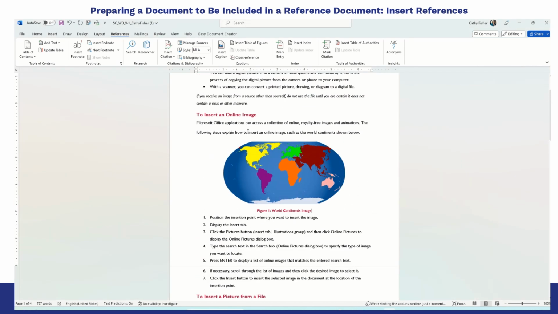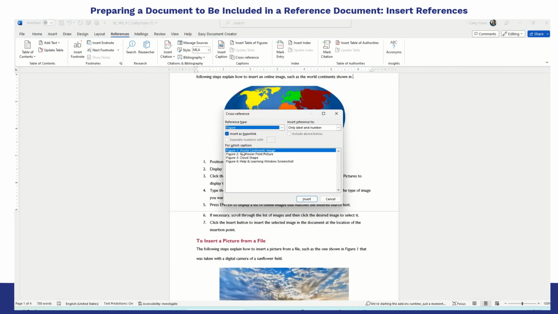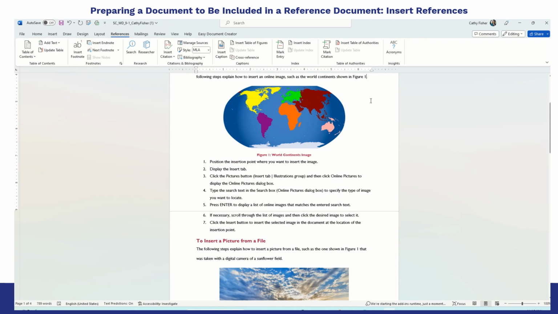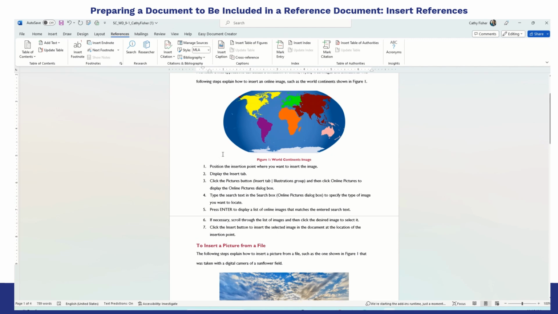And then it says to explain how to insert such as the world continents shown, and I'll change below to in, and I will do a cross-reference right there. So world continents image, insert and close in figure 1. And now we have them all done. If we have issues, so let's say I've got that one done.